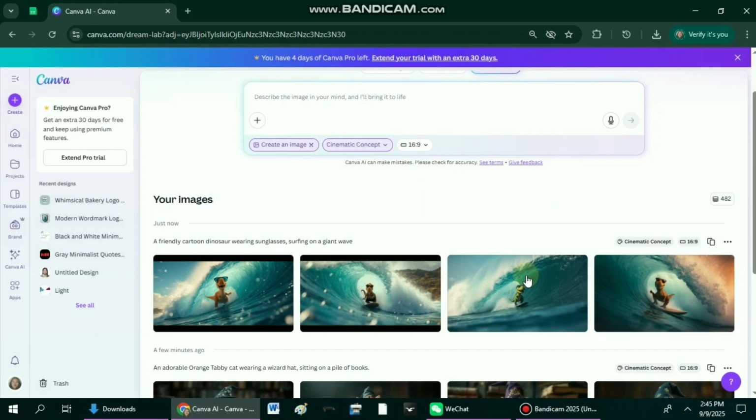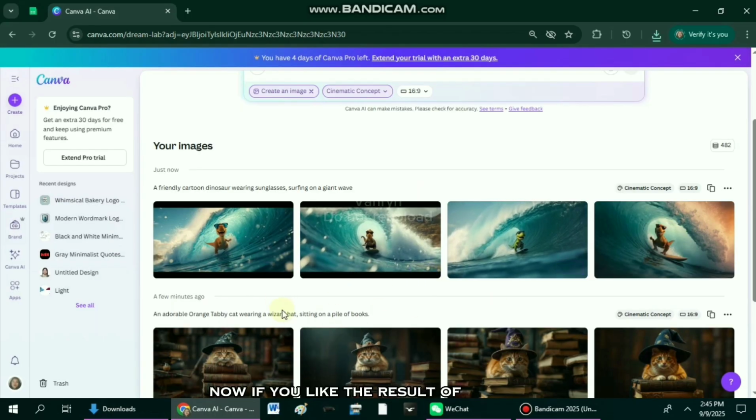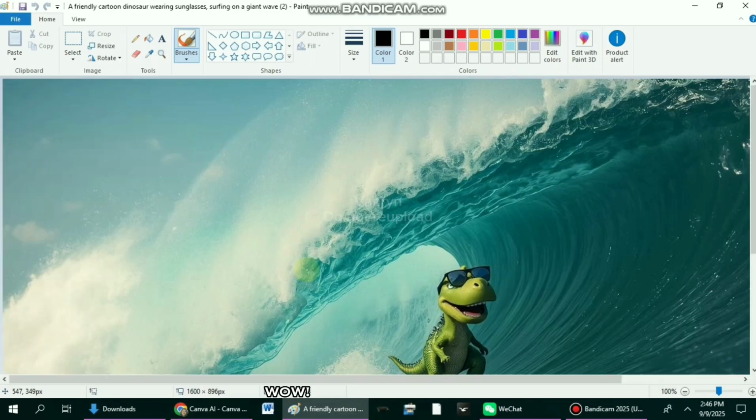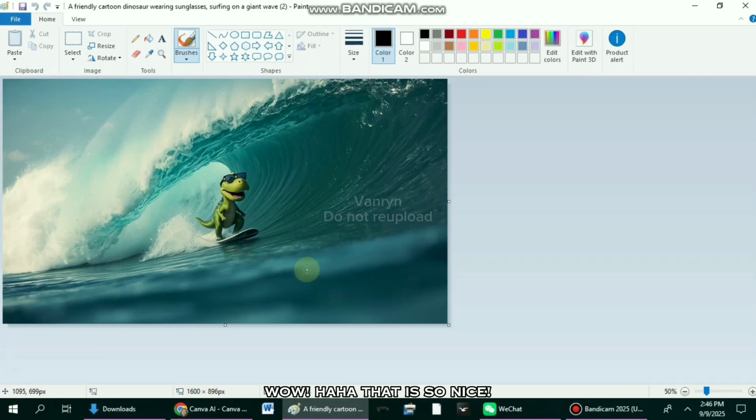Now, if you like the result of the image and if you want to download it, just click this download sign right here. Okay, and it will automatically download the image. Just click it. And here we go. Okay, let's see. Wow, that is so nice.